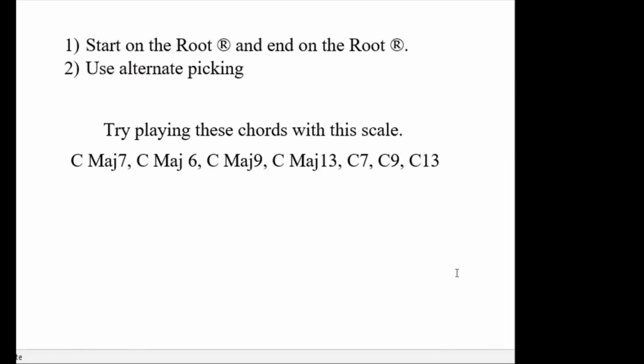So one thing to remember is that we want to start on the root and end on the root. The second thing is we want to use alternate picking. Now we can try to play some of these chords with this scale. C major 7, C major 6, C major 9, C major 13, C7, C9, and C13. These are only a few of the chords we can play with this scale, but this will give you a good sense of what they sound like over these chords.